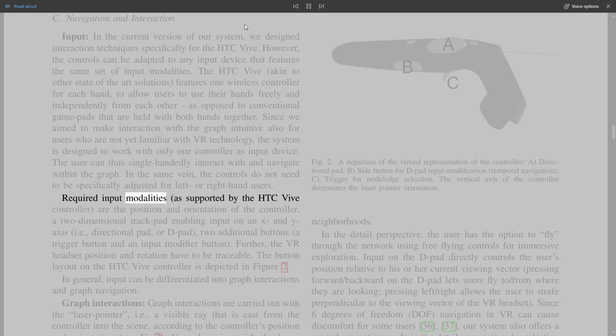Required input modalities, as supported by the HTC Vive controller, are the position and orientation of the controller, a two-dimensional trackpad enabling input on an X and Y-axis, i.e., directional pad or D-pad, and two additional buttons, a trigger button and an input modifier button. Further, the VR headset position and rotation have to be traceable. The button layout on the HTC Vive controller is depicted in Figure 2. In general, input can be differentiated into graph interactions and graph navigation. Graph interactions.